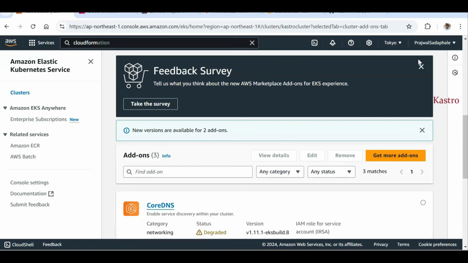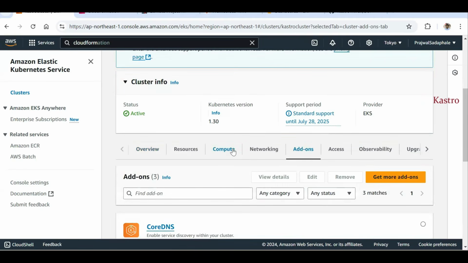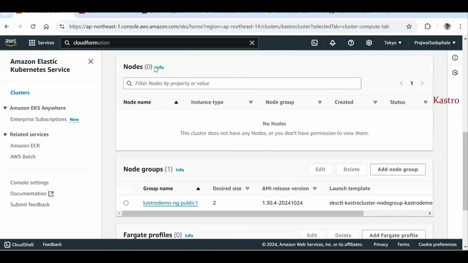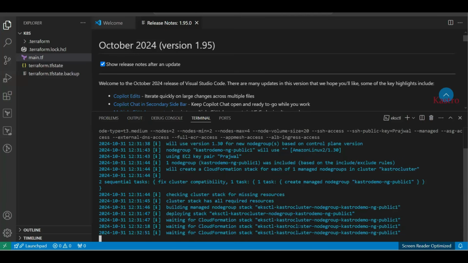Now, the other thing that we need to look after is the nodes. In order to see the node groups, you can see an option called compute here. Click on compute, and here you should be able to see the nodes and node groups. Currently, you can see the node group is already available. Desired is 2. You can see the node group status. Currently, it is in the creating status. It is still getting executed, so this will also take some 10 to 15 minutes.